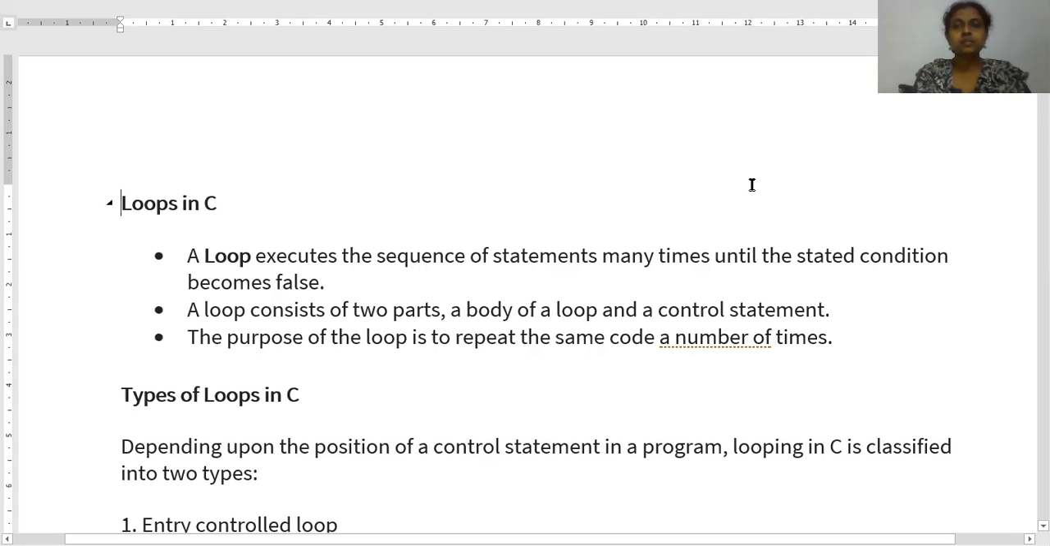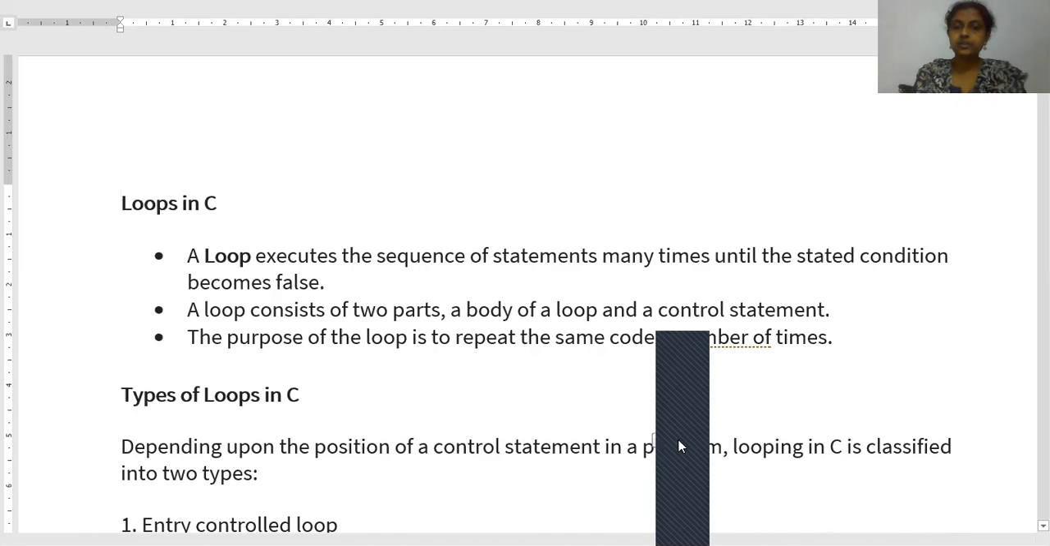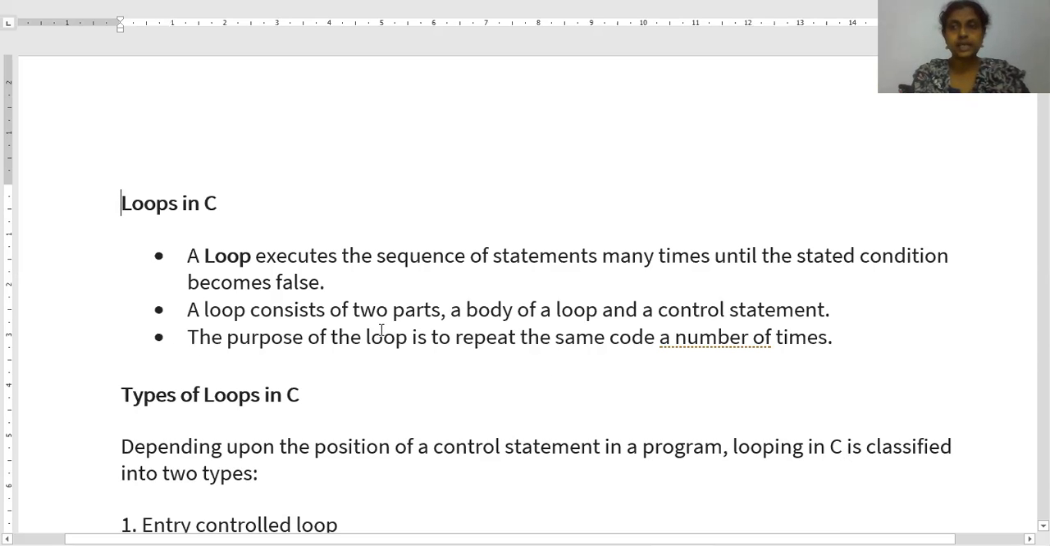Last class we were discussing decision making statements. In decision making there are two types: if statement and switch statement. If statements can be further divided into simple if statement, if else statement, if else ladder, and nested if statement. We have discussed all four types. Then we discussed switch statement also. And today's class we will start with loops in C.